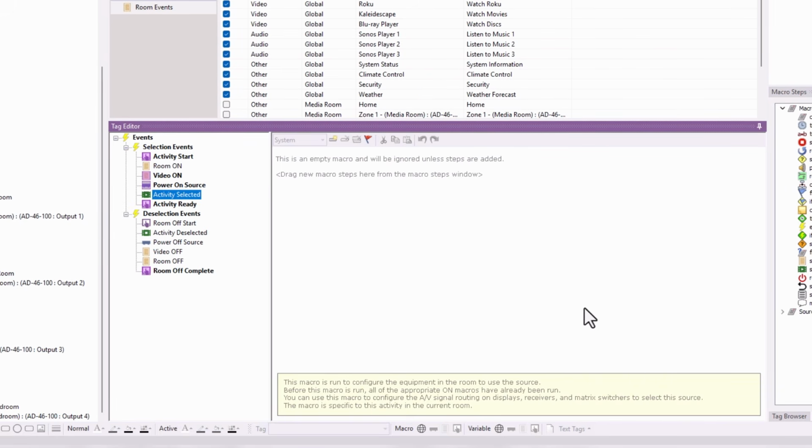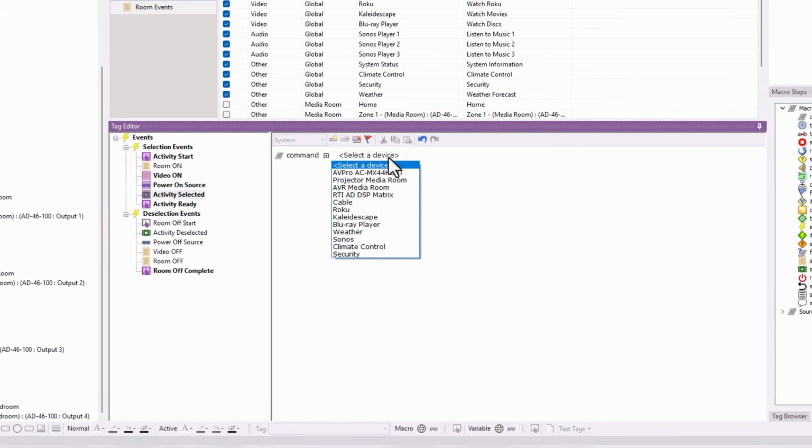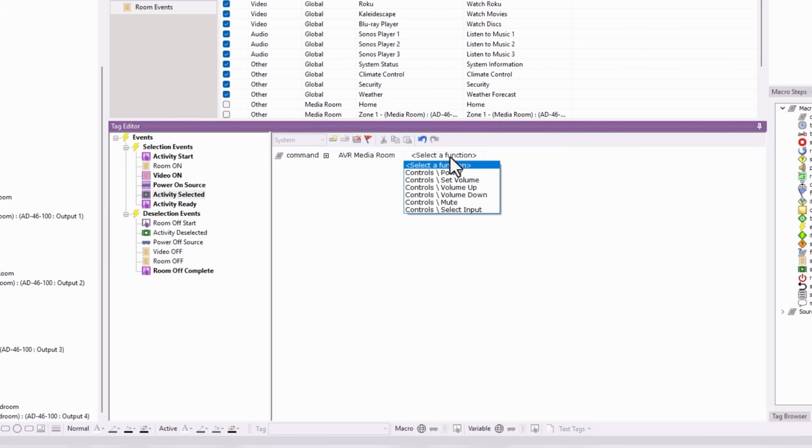Now I have 3 things that need to switch in this room. Bring in a command. The first thing I want to switch is my receiver, AVR. And for my function, I'm going to select the input that my matrix switch and decoder is connected to, HDMI 1.